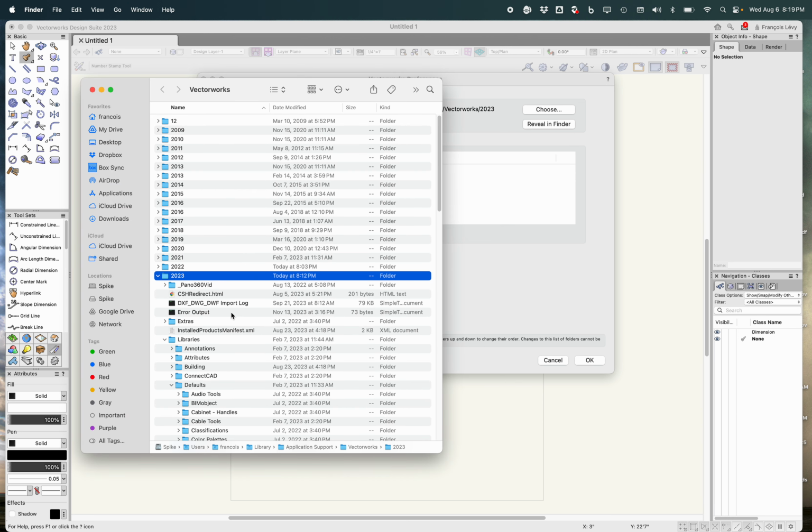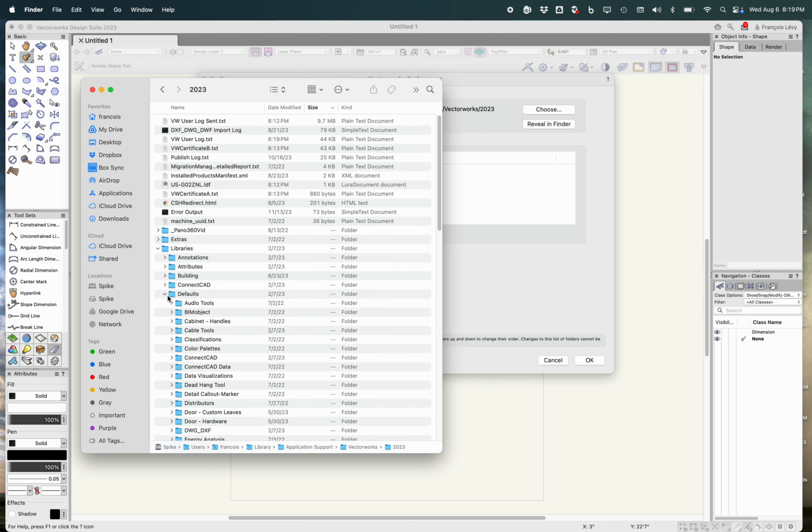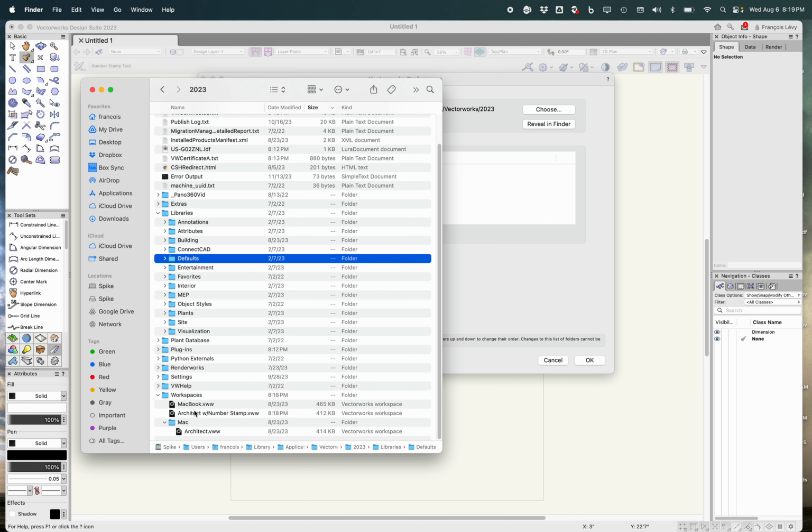And so there it is. And that's the user folder for 2023. And over here are workspaces, and there's that customized workspace Architect with number stamp, and the extension is .vww. And so I can go ahead and email that small file to my friend, and they can install it, of course, assuming that they're using Vectorworks 2023. All right, I hope that was helpful.